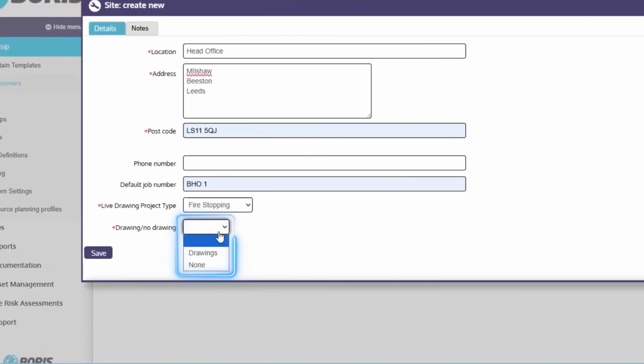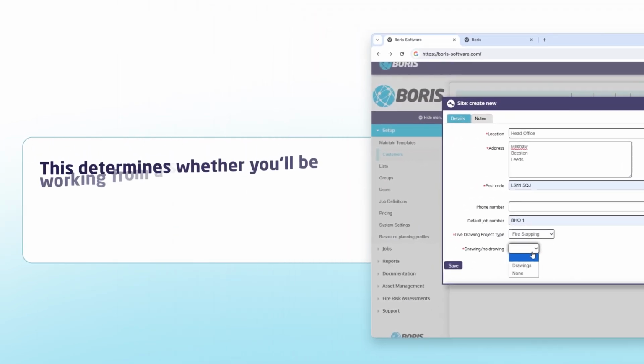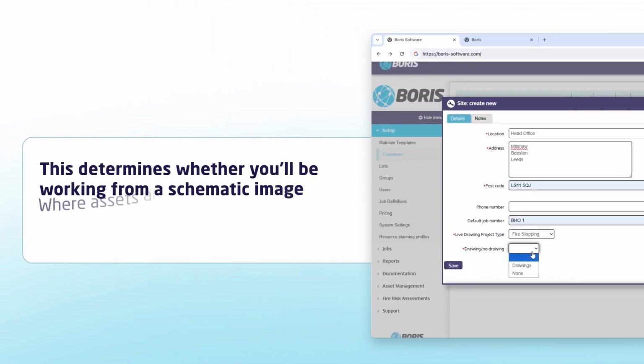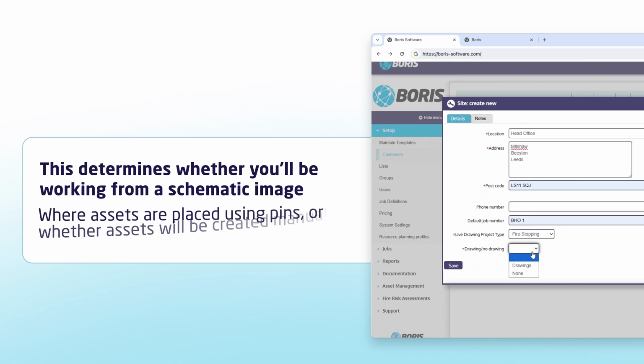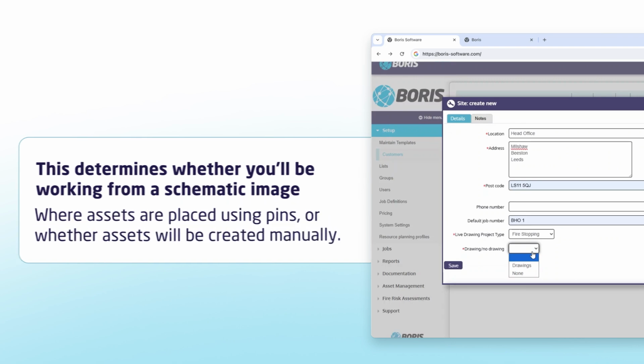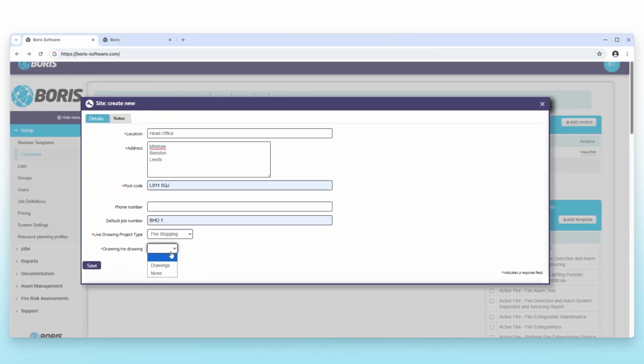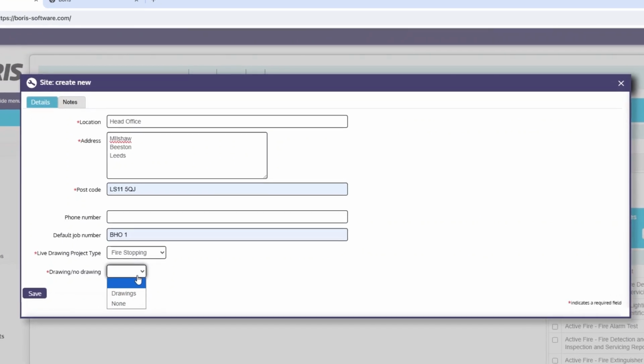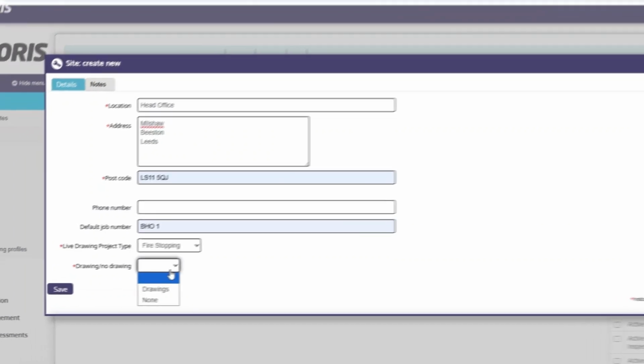The second drop-down is Drawing or No Drawing. This determines whether you'll be working from a schematic image where assets are placed using pins, or whether assets will be created manually. If your client has not provided drawings, select No Drawing. This will be covered in more detail in the next video and again later in the app training pathway. For this first site, we'll assume that a drawing is available.